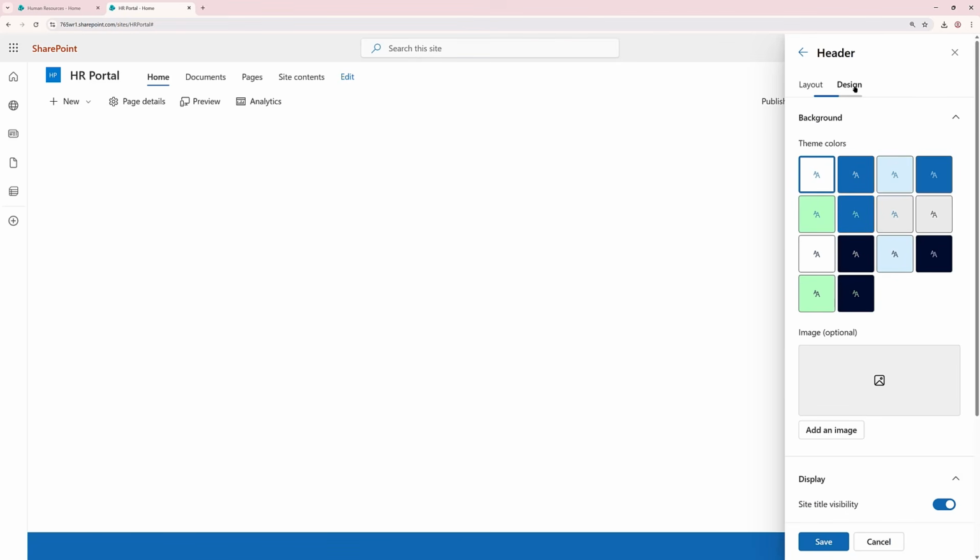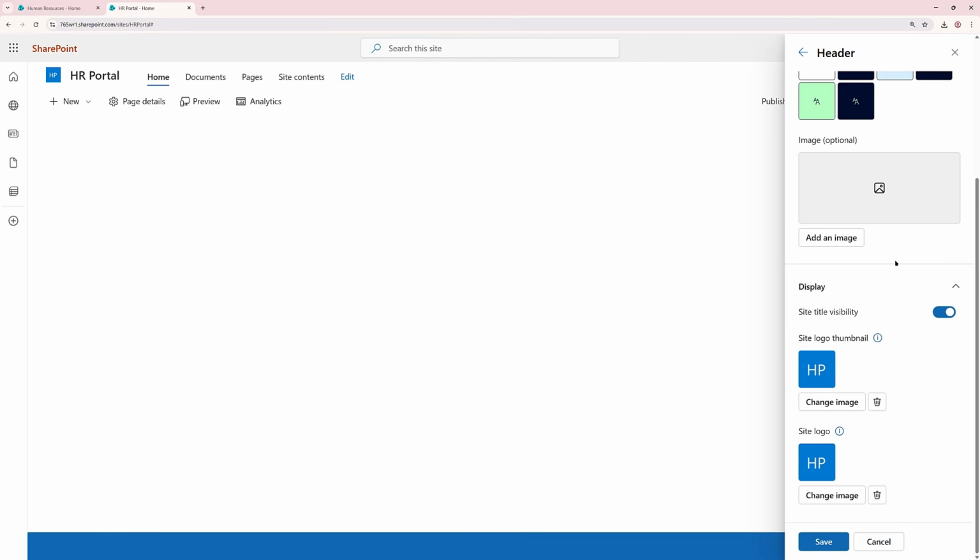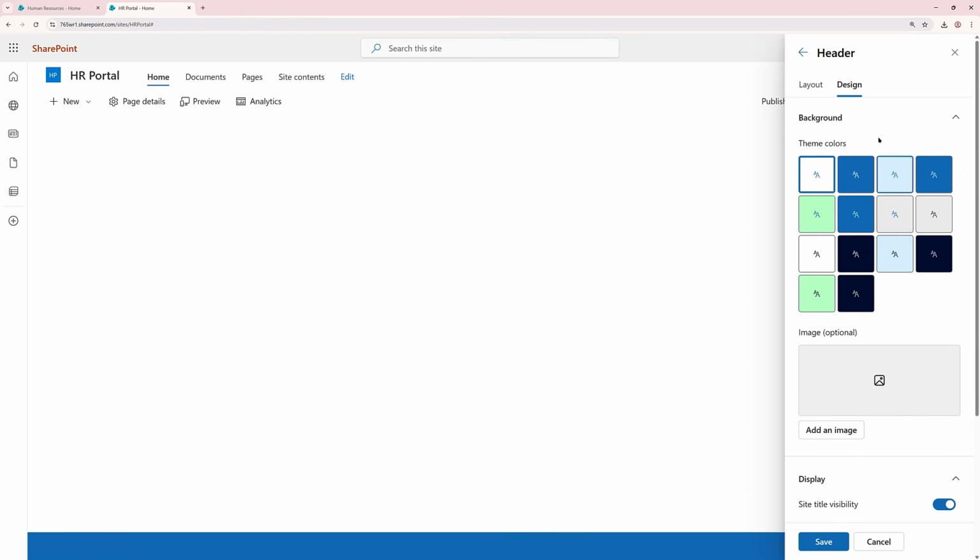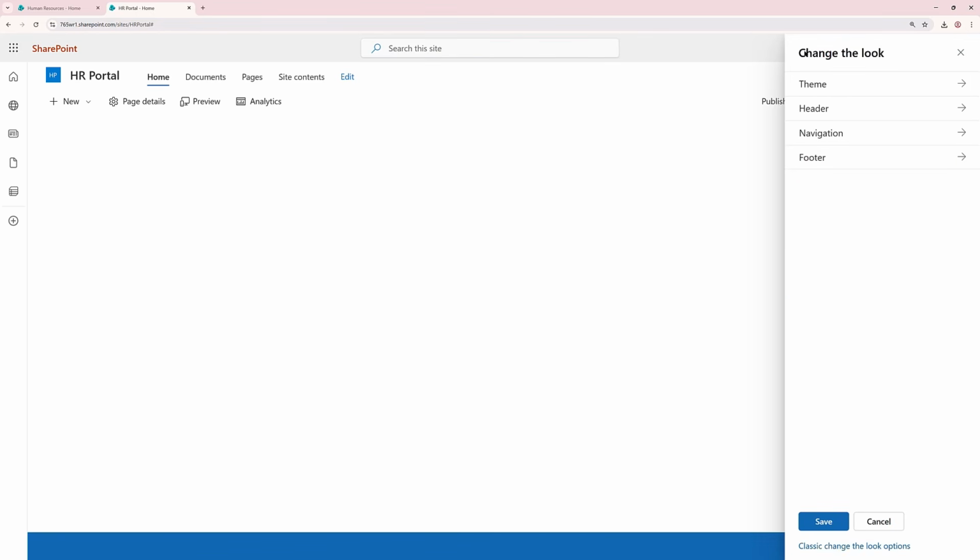And then we have the design as well. So a lot of options in here. More than likely, you'll be working from a template from the hub site. So more than likely, you probably won't be able to make these changes. They'll probably be already integrated for you. You can add an image there as well.